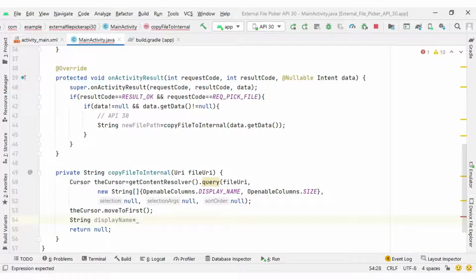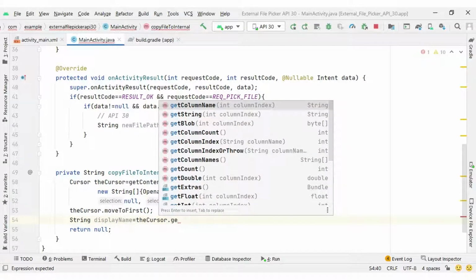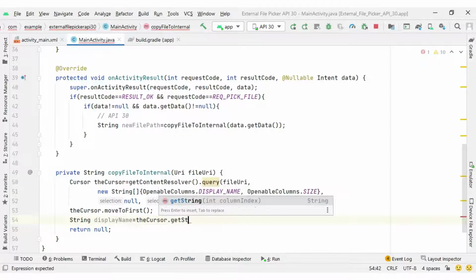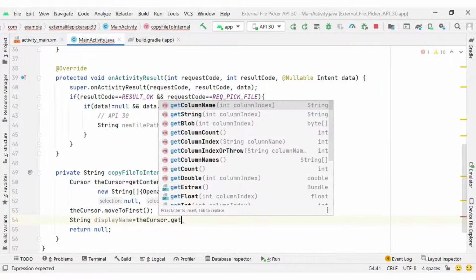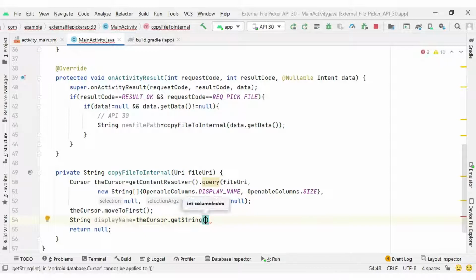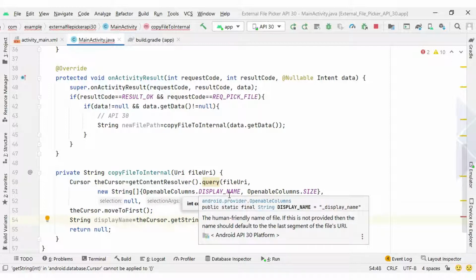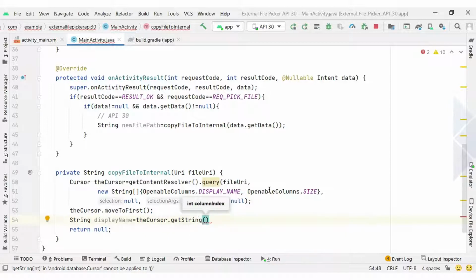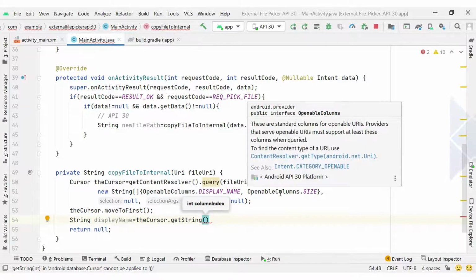For that we can write cursor.getString method. You can see the cursor has a number of different methods as per the type of value we are fetching from the database. Currently we are fetching string data, so we will use the getString method, and inside this method we need to pass the column index. In our case we have two columns, of which display name is on the first position, and size is on the second index.